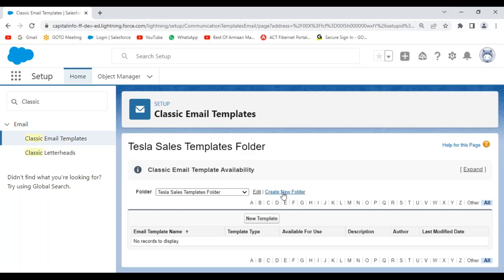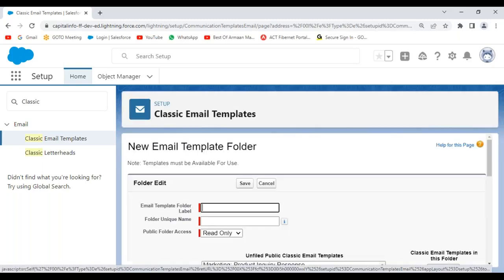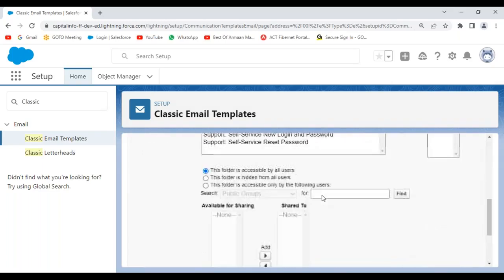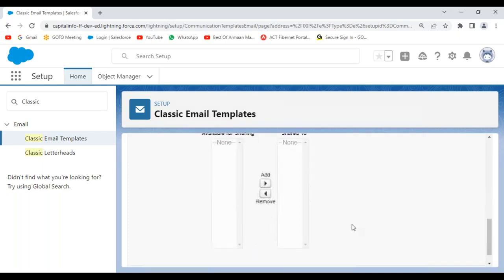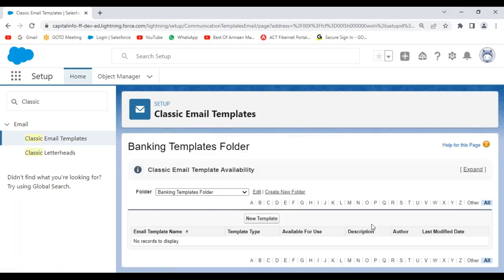Now, I'm creating one more folder. Click on Create New Folder, like Banking Templates folder. Now I want to make it visible to all the people here. Click on Save. So we can see whatever folders are available, including standard and custom, both. The first two are standard, the remaining two we have created on our own.